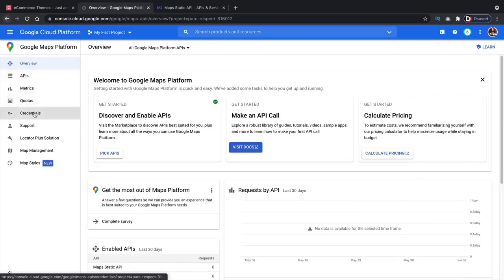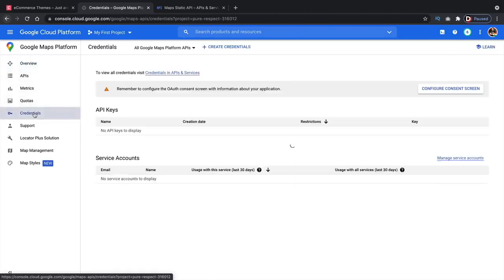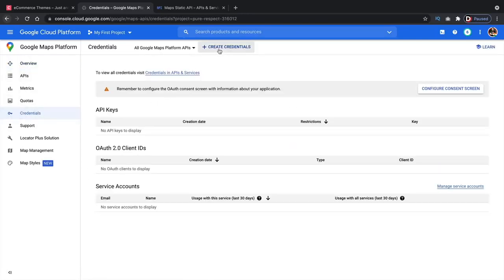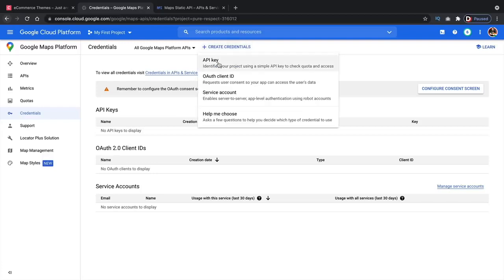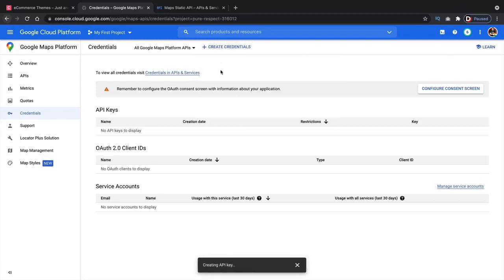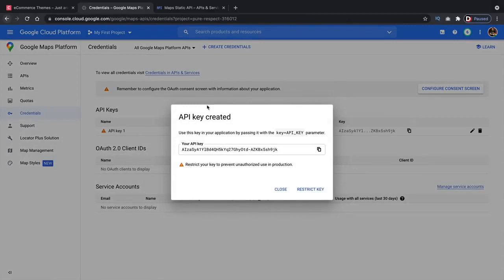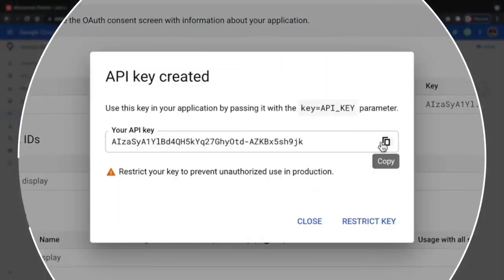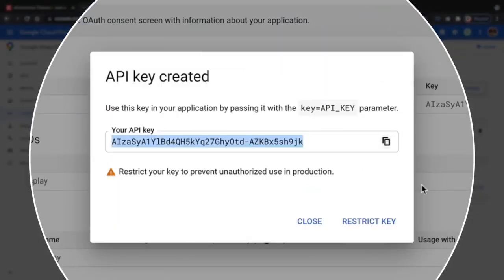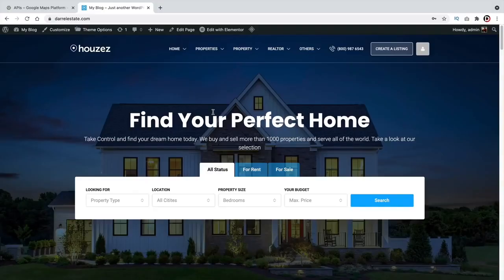So next, let's go ahead and click on Credentials, and we're going to go ahead and create some credentials. So right here, I'll click on Create Credentials and click on API Key. And this is the API key that we need. So what I'll do is I will copy this and I'll click on Close.